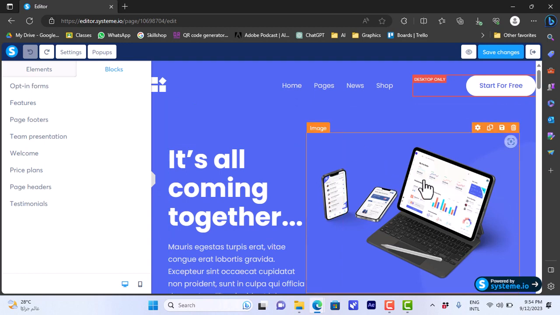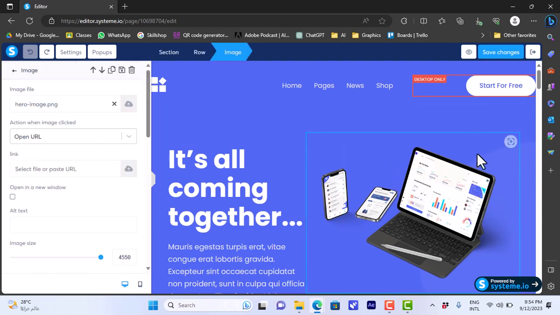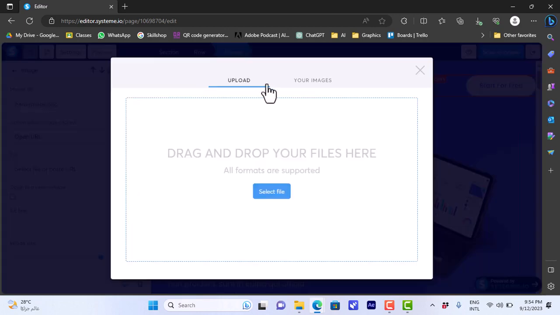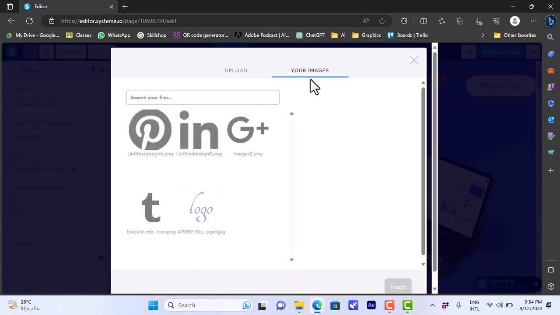So we can click on any element. So the image, we can click on it. We can edit the parameters, so we can replace it here. We can add an image, upload an image from our computer, drag and drop, or choose from our already uploaded images or from the accounts here.